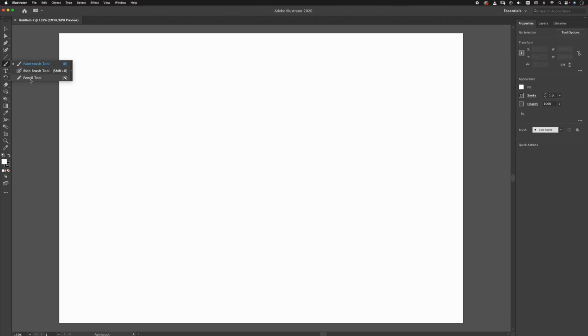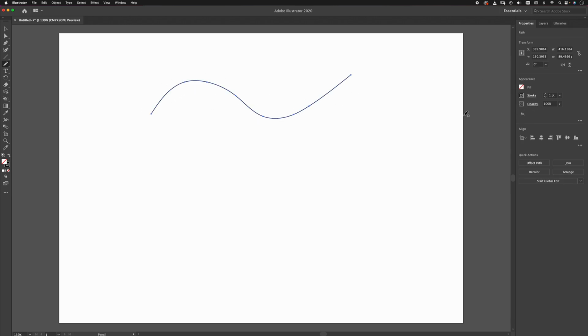First of all, let's have a look at the pencil tool and the paintbrush tool. They are very similar. The key difference is the pencil tool will essentially create a line. Let's select the pencil tool, shortcut N. Let's go over to our properties panel here and have a quick look, and we've got the appearance, which is fill, stroke, and we've also got opacity here. So I'm going to just create a line, and there it is there. Nothing too exciting about that.